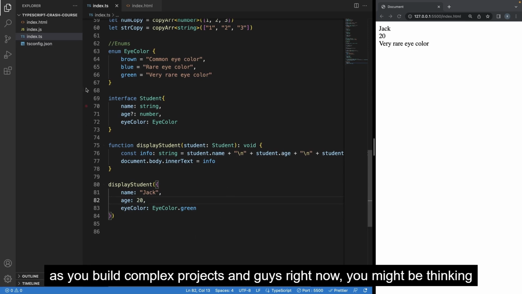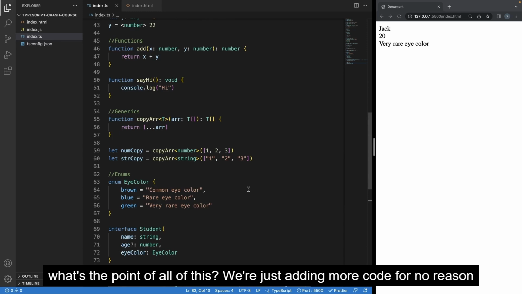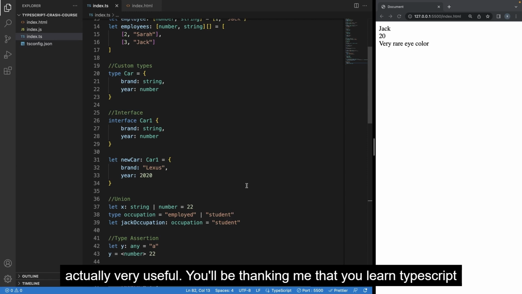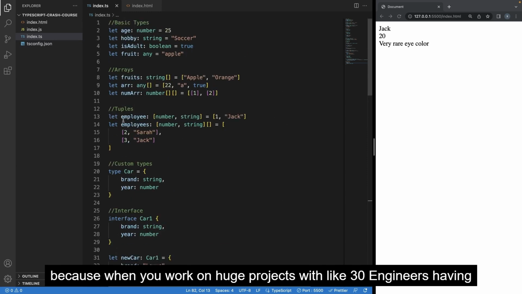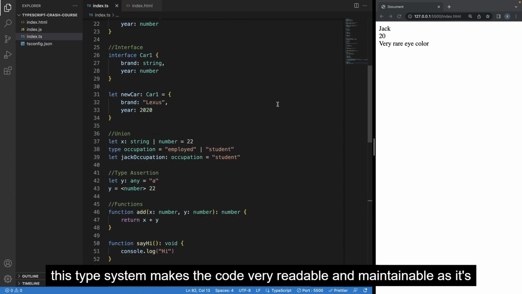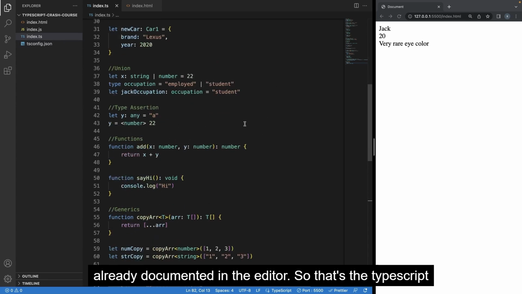And guys, right now you might be thinking, what's the point of all of this? We're just adding more code for no reason. But trust me, in very big projects, TypeScript is actually very useful. You'll be thanking me that you learned TypeScript, because when you work on huge projects with like 30 engineers, having this type system makes the code very readable and maintainable, as it's already documented in the editor.